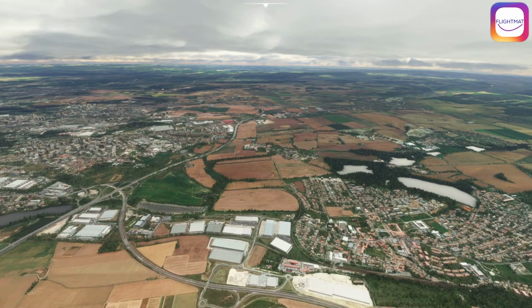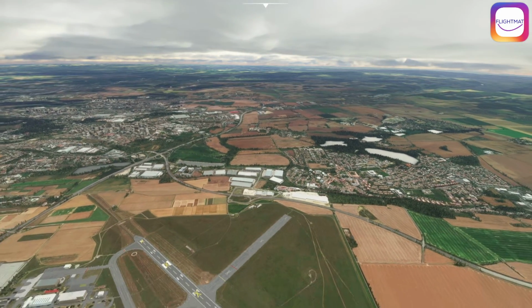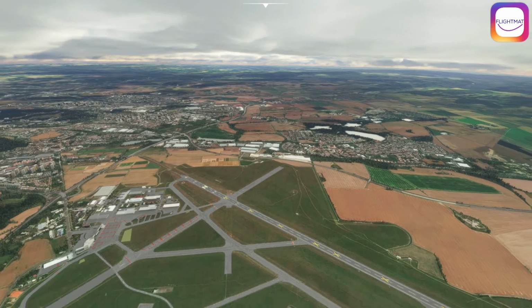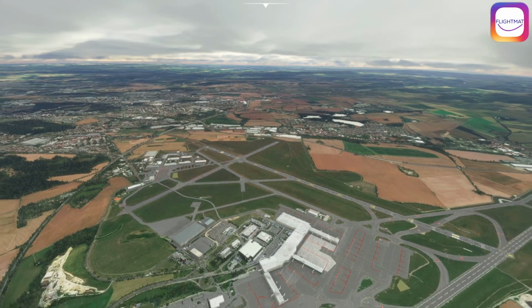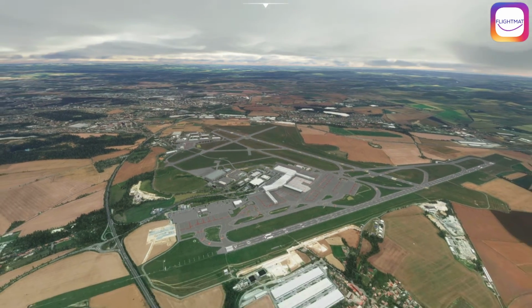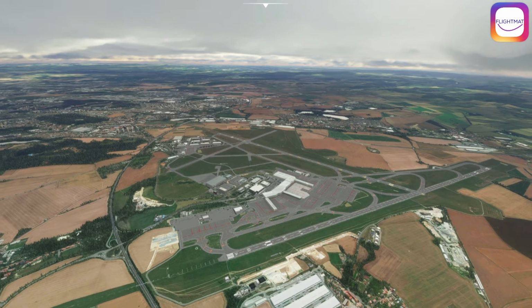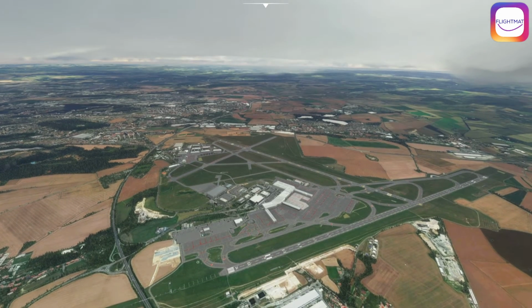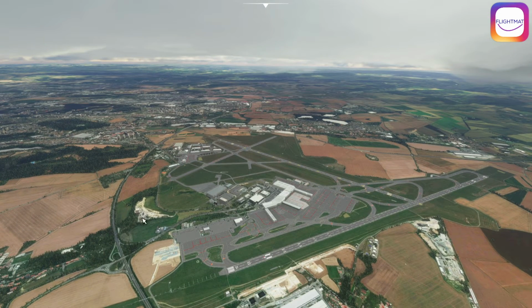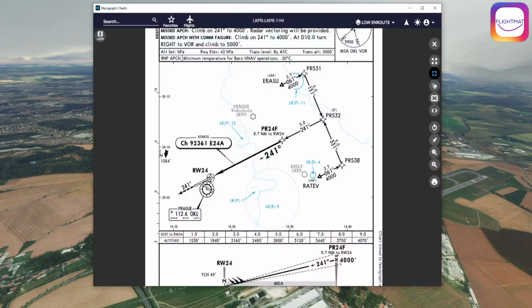Today we are going to make an RNP approach to runway 24 in Prague, exactly Prague-Ruzyne in Czech Republic. Here we go, that's the airport layout from the above. Okay, there are some clouds already. So let's have a look firstly on the chart.